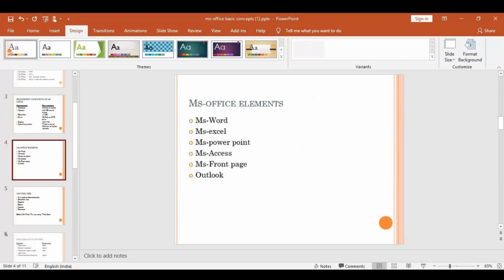Coming to the elements, as I told you, MS Office is a package. So we have branches of MS Office. Basically, it's MS Word, Excel, PowerPoint, Access, FrontPage, Outlook. Now you can know that MS Office has so many different branches. Basically these four, Word, Excel, PowerPoint, Access, are similar to each other. There are many options which are similar, as well as different options. Like if you can do it in Word, you cannot do it in Excel. So there are differences as well.